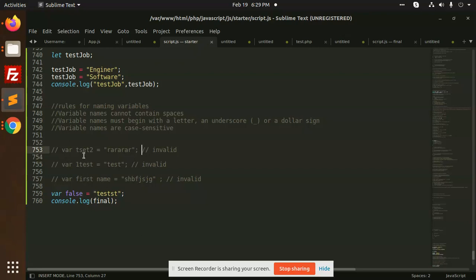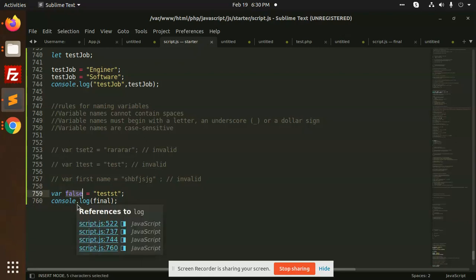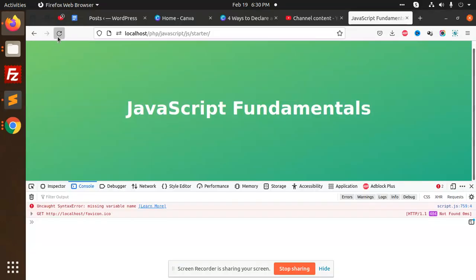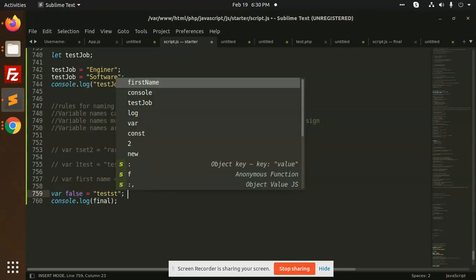So let's move on this way. Declaring a variable with test1234, something like this, is valid but inappropriate for the naming convention, correct? Next, you cannot start a variable name with a number. Again, this is invalid. You can't declare a variable with a space. That is again invalid. You cannot declare a variable named false. False is a reserved keyword. Boolean is a reserved keyword. If you reload this, you will see the error about the missing variable name. So this is invalid.